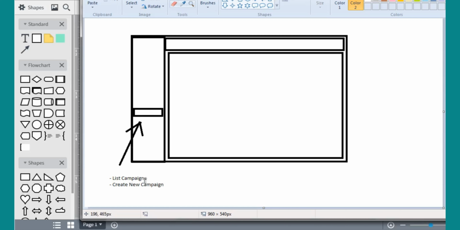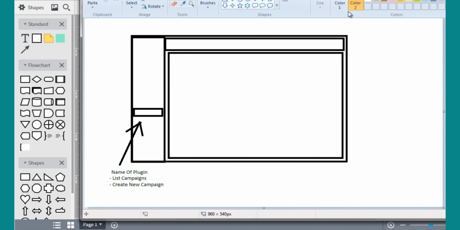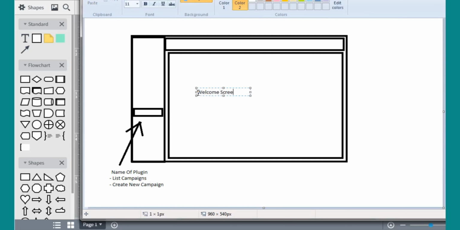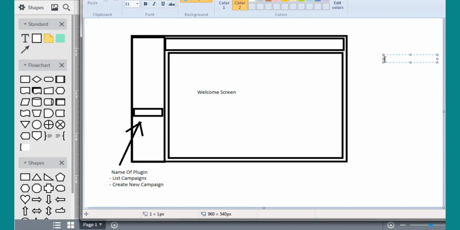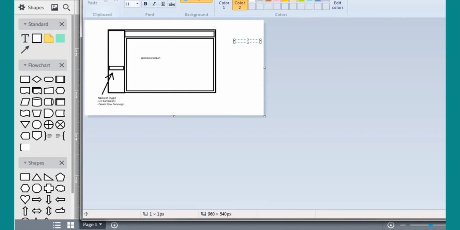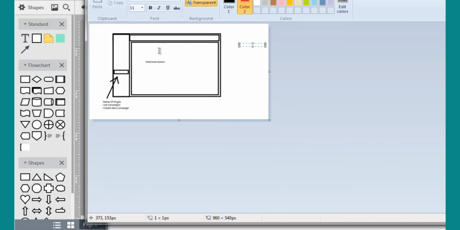But over here, we can see list campaigns. Maybe they see the name of plugin. And then inside here, let's say they click here, let's say the welcome screen, you have a welcome screen. So welcome screen. And depends on you what you want to put on the welcome screen, that's fine. But let's say that they have the option to choose the list campaigns, create new campaign over here. So that's going to be a totally different screen. Next, I'm going to open up a new window. So that's going to be screen one, the welcome screen.